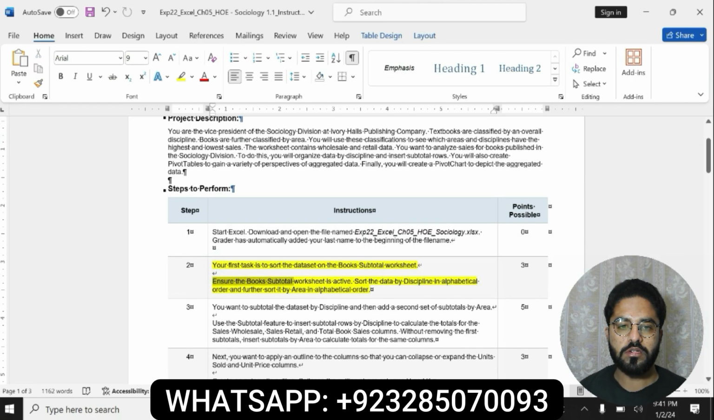Question number 2: your first task is to sort the data set on the Books Subtotal worksheet. Ensure the Books Subtotal worksheet is active. Sort the data by discipline in alphabetical order and further sort it by area in alphabetical order. In this question, you will have to sort the data.